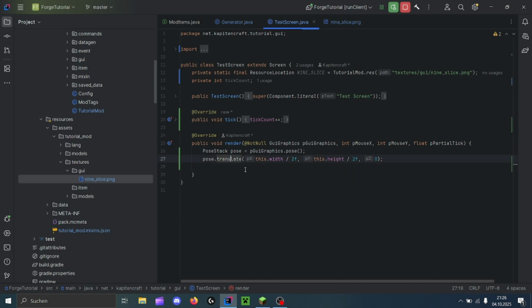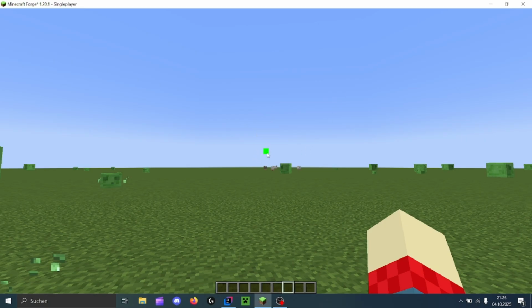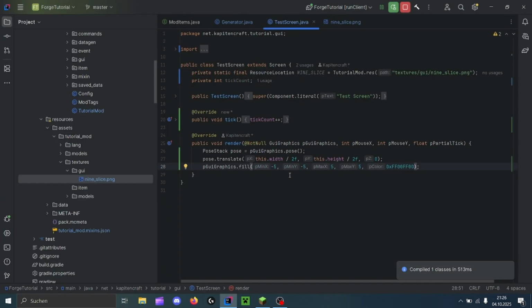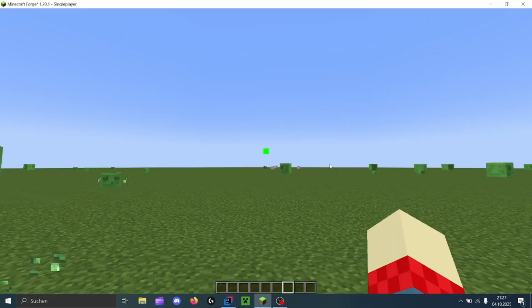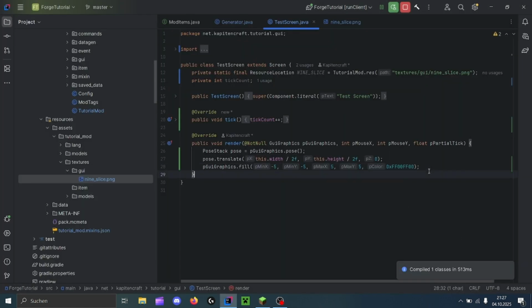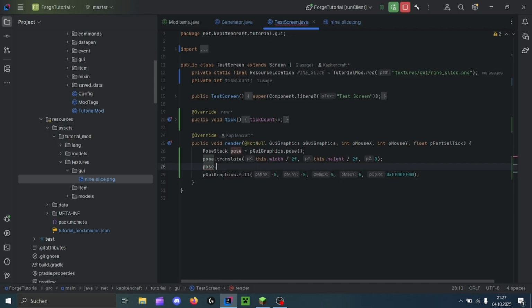So we can now translate this, and if we now were to fill something, so we just put -5, -5, 5, 5, 0xff for the alpha, and then just put in green. You can see now we have rendered a green square in the middle of the screen, although we rendered it from -5 to 5, with 0, 0 being up here and this being width and height. You can translate this. That's just moving it, but of course there's more.